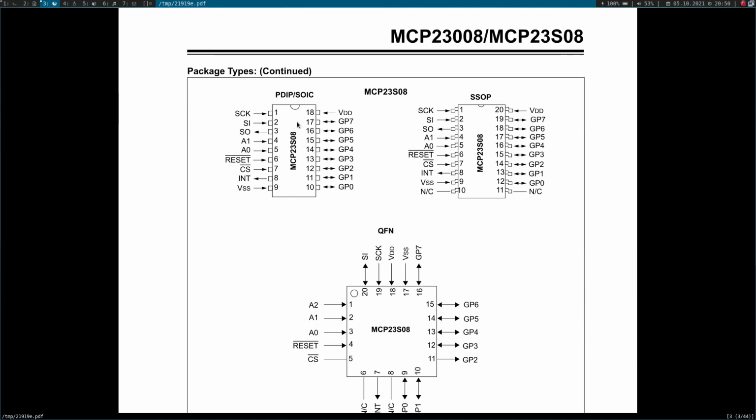So here it is, and please notice these two inputs here. We have two address pins, which is a little bit strange for SPI. On I2C it is more common, but it is the first time for me I saw such an addressing on a SPI device, but okay, why not?